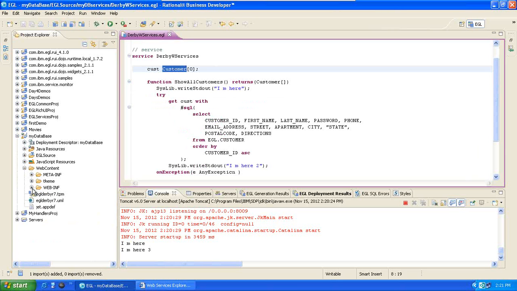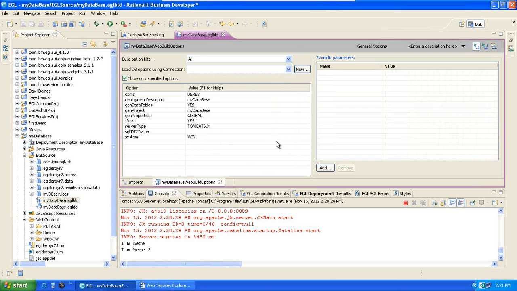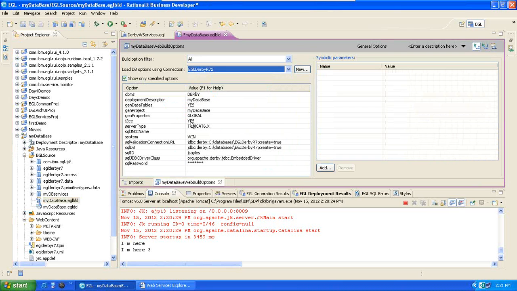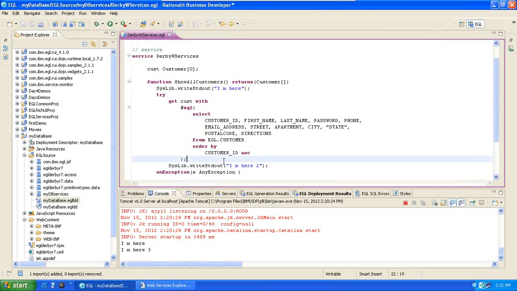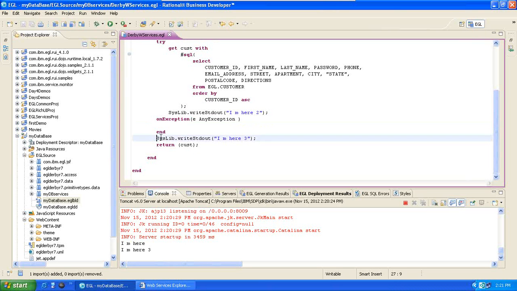Oh, maybe it's not. Let me see in the build descriptor. Maybe we have missed something. Yes, we have missed this step. In the build descriptor, we missed specifying the database connection. And in the background, I think it was generating something or an exception, and here we have not printed the exception. That's why we are seeing this. Let me print the exception.